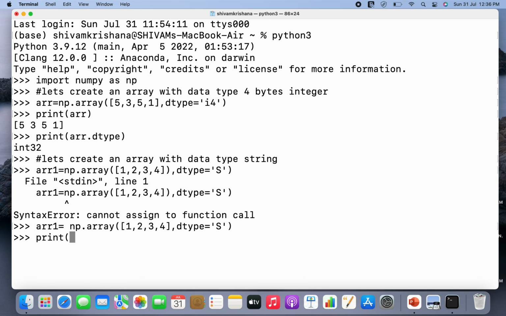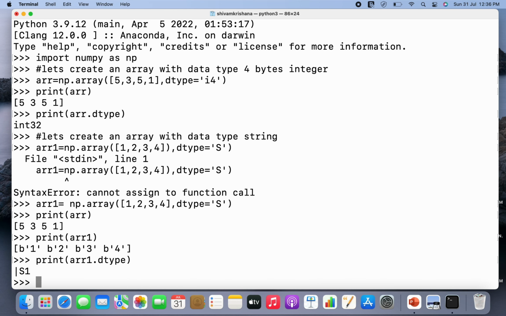So let me just print the array. I have to print the arr1. So print arr1, hit enter, and you can see the result as a list of strings. And when we print the dtype or data type, it shows S1, that is string and 1 byte.